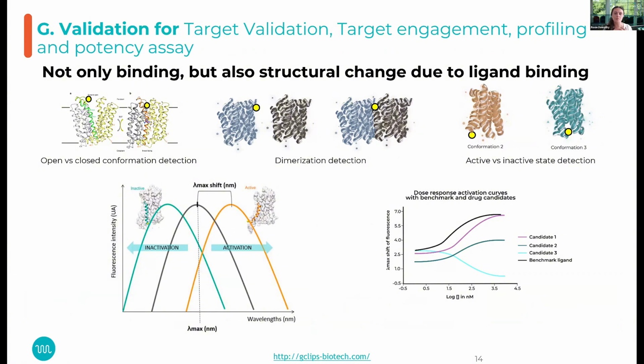I wanted to focus a bit on our G-validation assay and how it works, because in the case studies, you will need this information to understand a bit more how we work with it. So basically, this assay, called the G-validation assay, can be used for target validation, for target engagement, for profiling, and for potency assay. But it doesn't detect only binding, it also detects structural changes due to ligand binding.